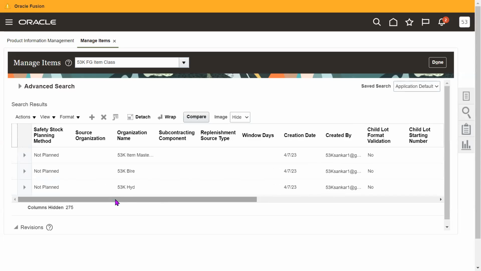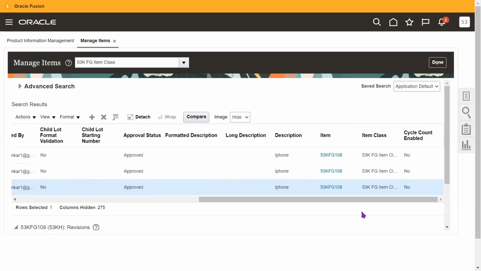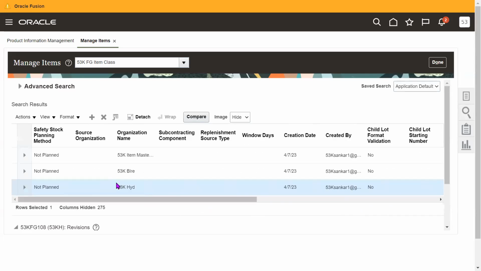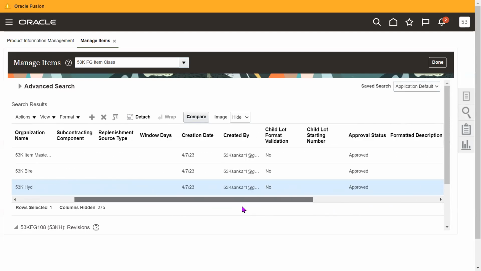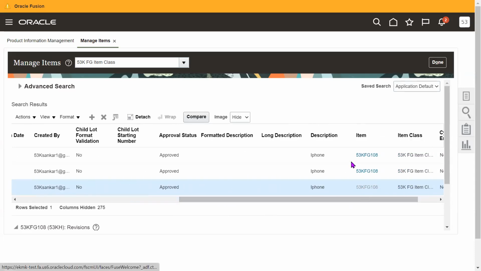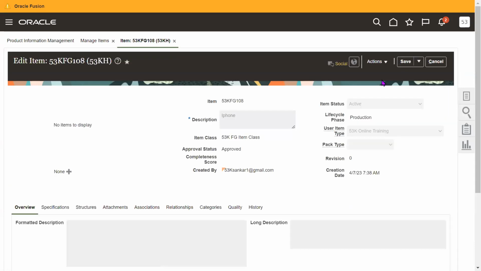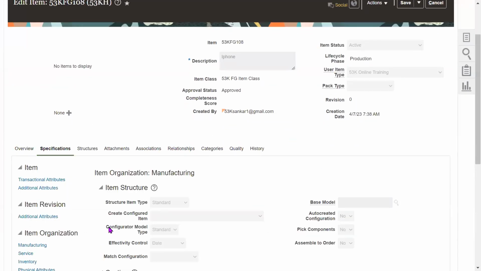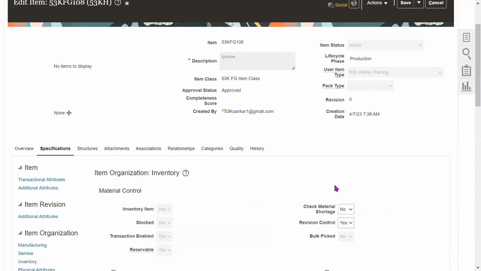I'm opening the item under inventory org level. I'm opening the item under Hyderabad org level. This is Hyderabad org. I'm opening the item exclusively under Hyderabad org, because under Hyderabad org I would like to create revisions. Again, cross check in the Hyderabad org level whether this item is revision controlled or not. Yes, it is revision control only.